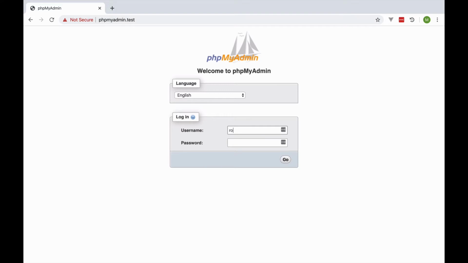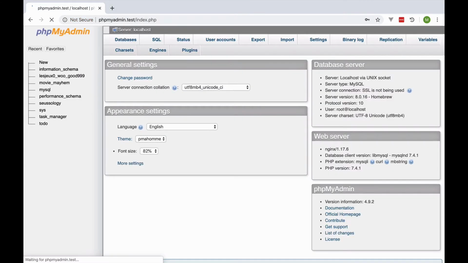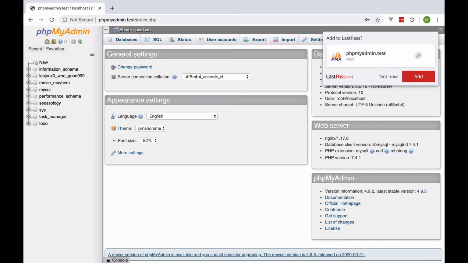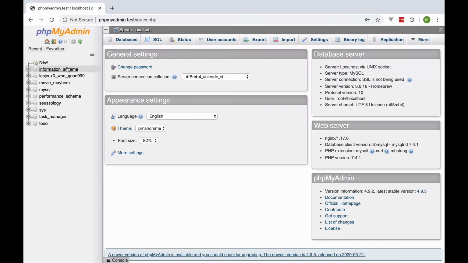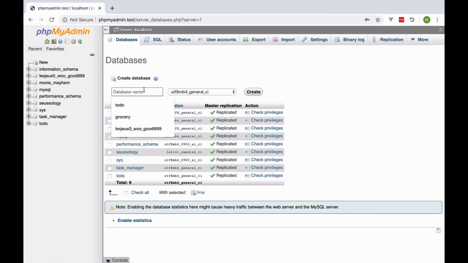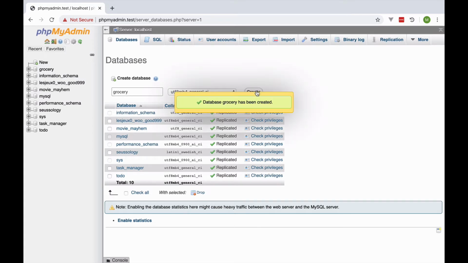Again, the username and password are root and root. And now we're going to create a new database. So let's go ahead and go to new. And we'll give it a database name. So we're going to give it grocery. And we'll leave the encoding at its default, and we'll just click create.